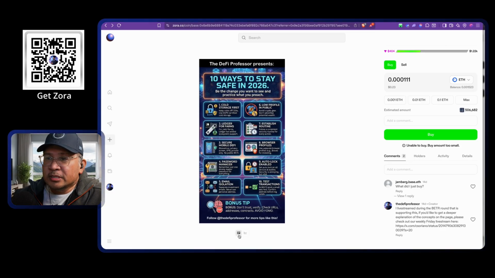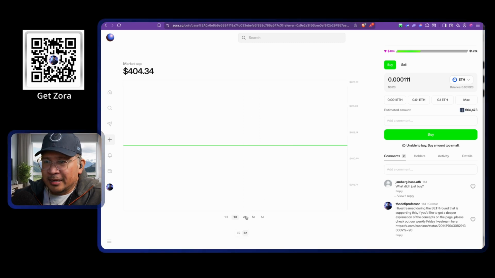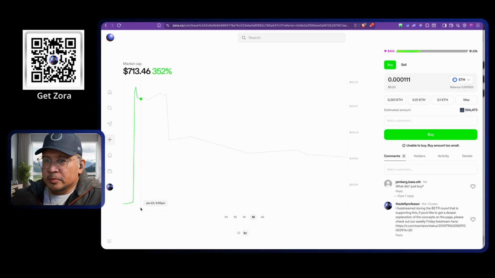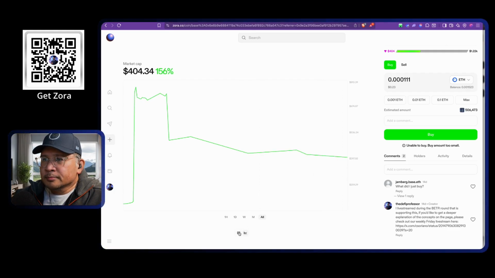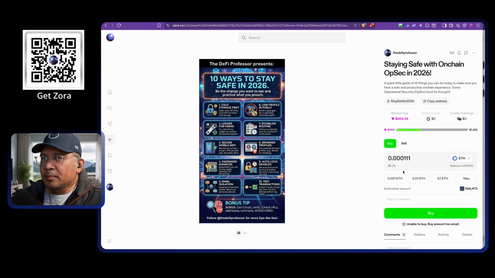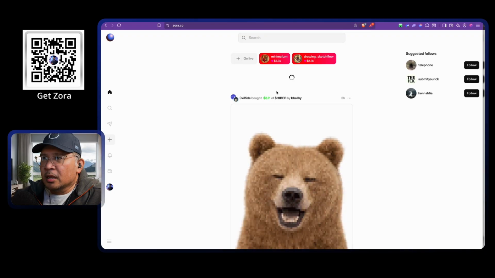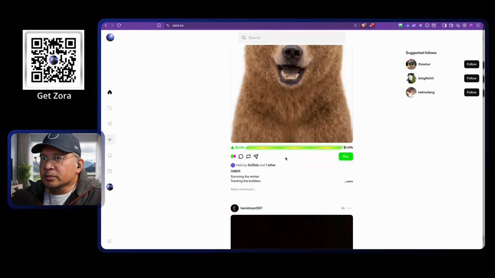Here underneath, you can see the actual post itself, and then you can see the analytics. You can see specifically what was going on, when people started buying, and then the trajectory. And that's for a post that you have there. Now let's go back and just check to see other posts. Let's see if I can. All right, well, let's open up this post.